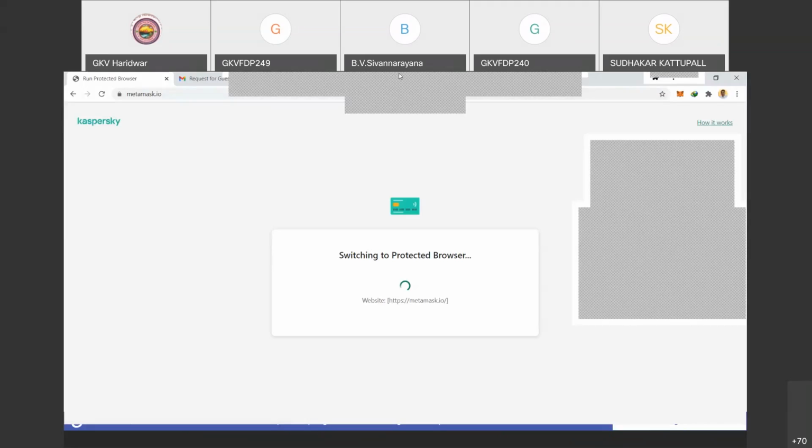When you create a new MetaMask account, it will give a secret phrase in between. Remember this, it is very important. It will give a secret phrase, which we also call a seed phrase.